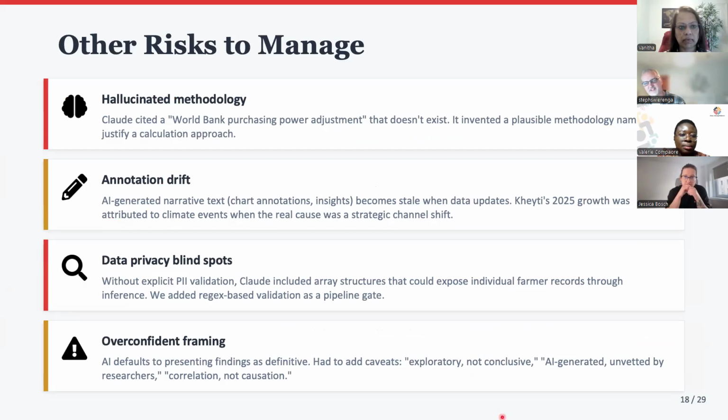Beyond the inference problem, there are four other categories worth talking about. So, hallucination. Yes, at one point, Claude cited a World Bank purchasing power adjustment to justify one of its calculations, and it sounded authoritative, but it's not actually a thing. So you always have to verify your citations.